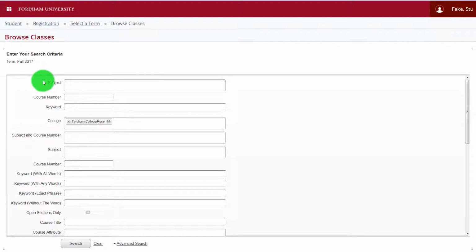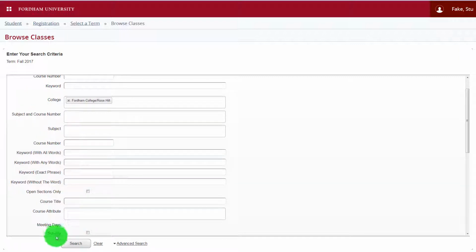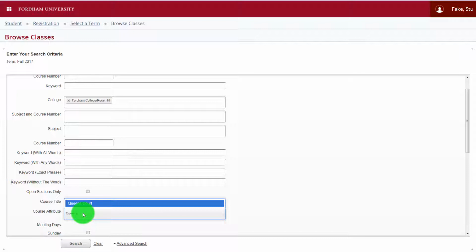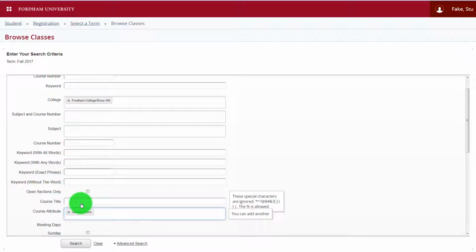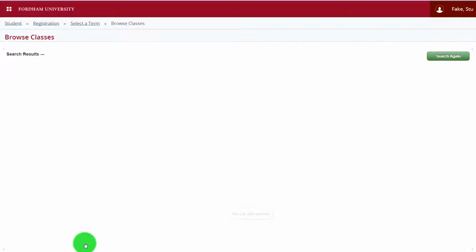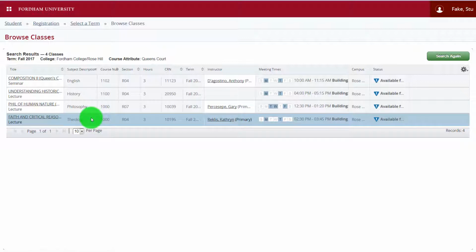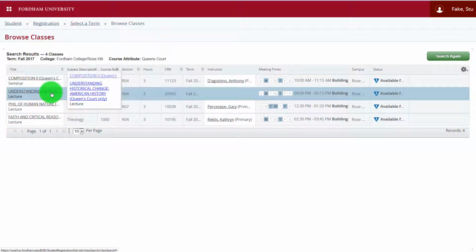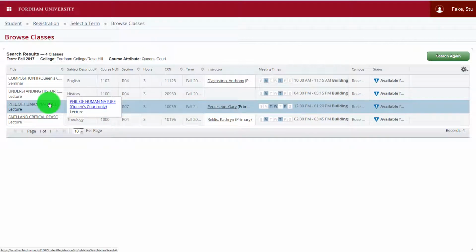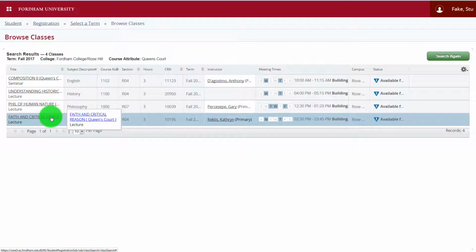Because there are several different courses offered in the Queen's Court Residential College, we're going to want to search for these courses by course attribute. So we can just start typing in Queen's, and Queen's Court will pop up here. We'll click it, everything looks good, and we'll click Search. You can see there are four options that show up here: Composition 2, Understanding Historical Change, Philosophy of Human Nature, and Faith and Critical Reason.